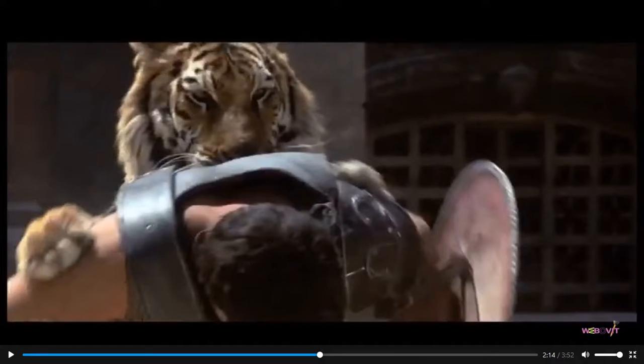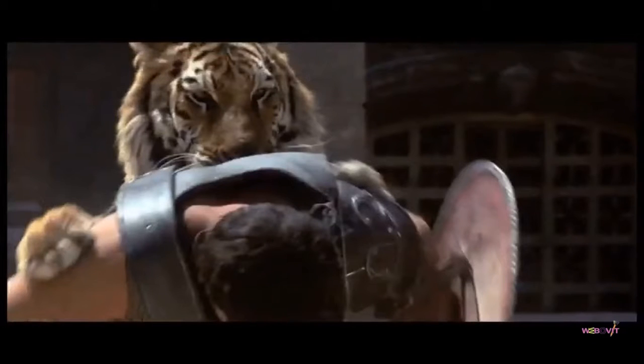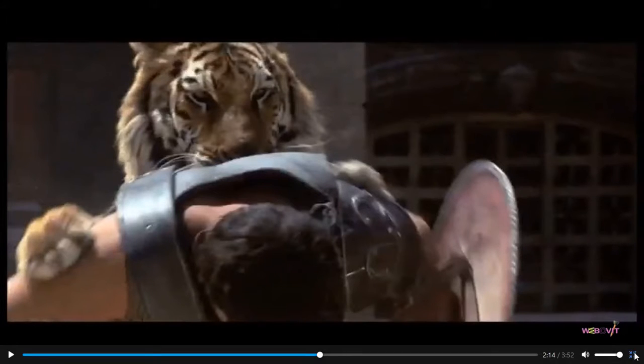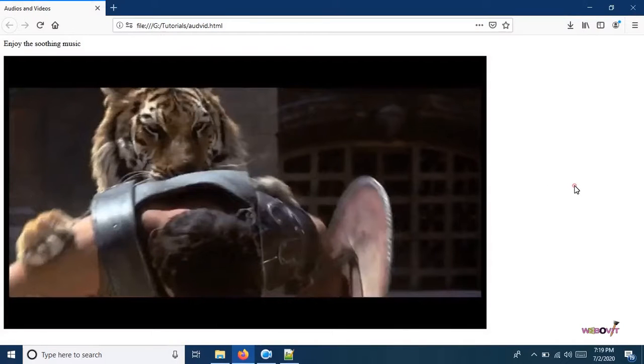The look of the controls depends from browser to browser. It could be a little bit different, but they will work similarly in all the browsers. Okay, so now we will exit this one. So similarly like audio, you could play with autoplay and you could play with controls.